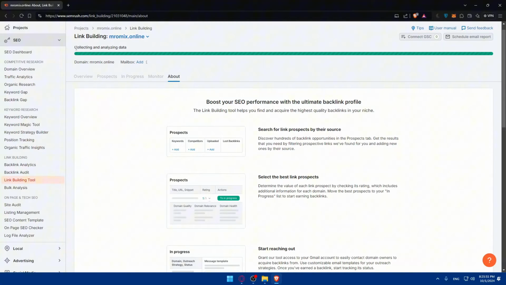So in here, it's collecting and analyzing data. All you need to do now is sit back and wait a little bit. Of course, this will do some research and some competitive analysis. And from there, you will have to go and do your own on-page SEO optimization. This is not for this video. Basically, it's just showing you how to use the tool.